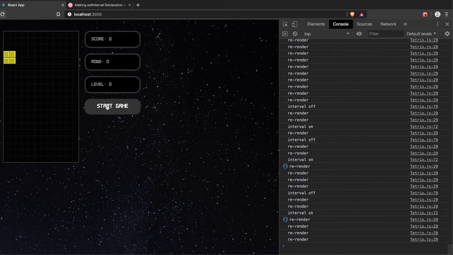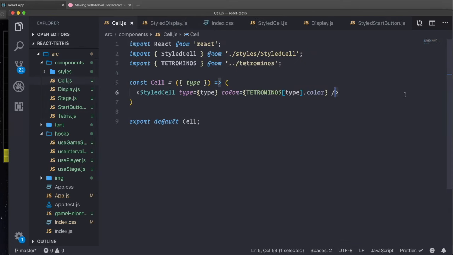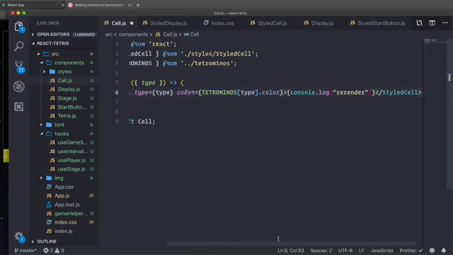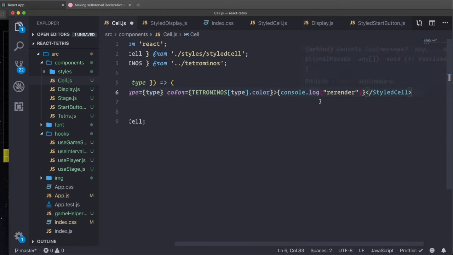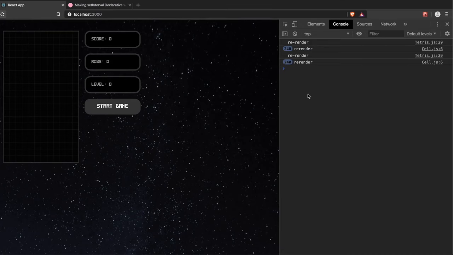I just want to make a little optimization here, and I'm going to show you why. Because if we go inside our cell component, and for now I have to do it like this because I want to console log something out. Re-render. So what I'm doing here, I'm just going to console log out re-render on each cell here. So I save this one. And as you can see, we have 240 re-renders here.